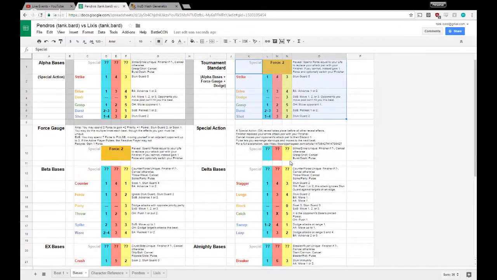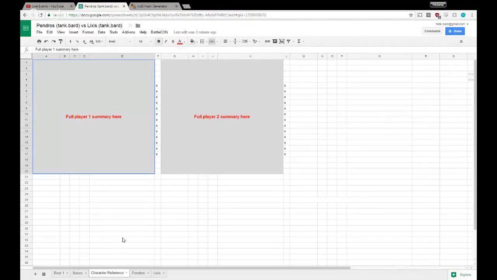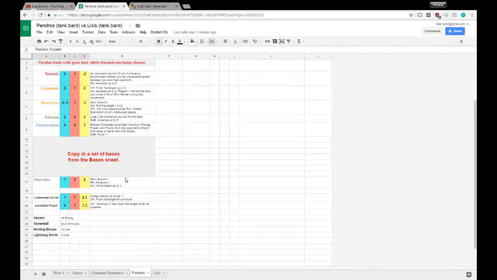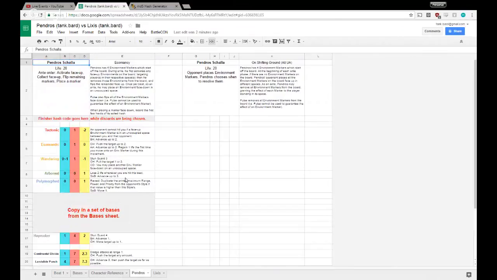That is using Force Gauge and Dodge. This Alpha Bases one is configured for people who are used to the devastation of Indine's way of doing things, so special actions and dash. But most of us use this set at the top right these days. You'll see a blank-looking character reference, which is asking for some summaries, and 2 sheets containing all the information that you will need to play a particular character.